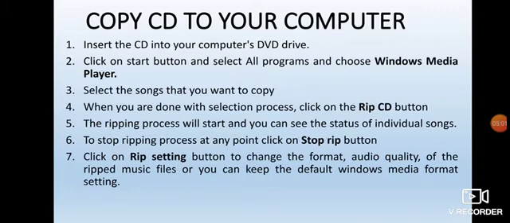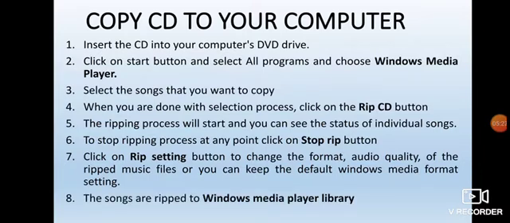Next, click on the RIP setting button to change the format or audio quality of the ripped music files, or you can keep the default Windows Media Format setting. Now if you want to change any setting related to the music file, you have to go to the RIP setting button. Okay, the songs are ripped to the Windows Media Player library.